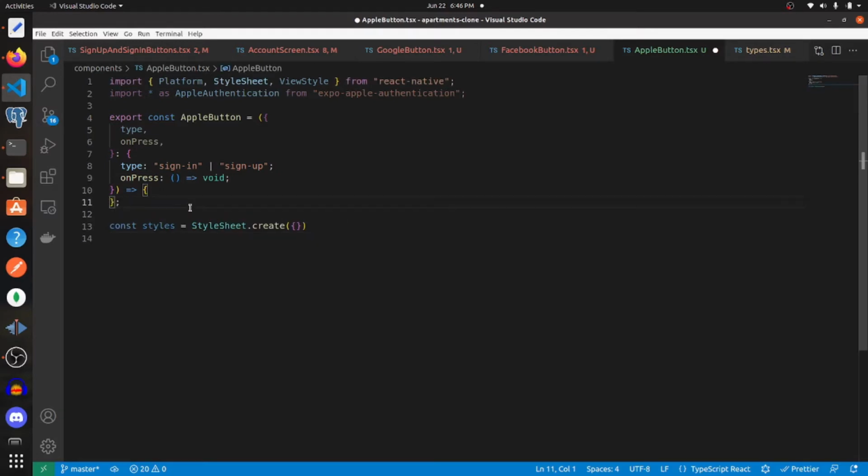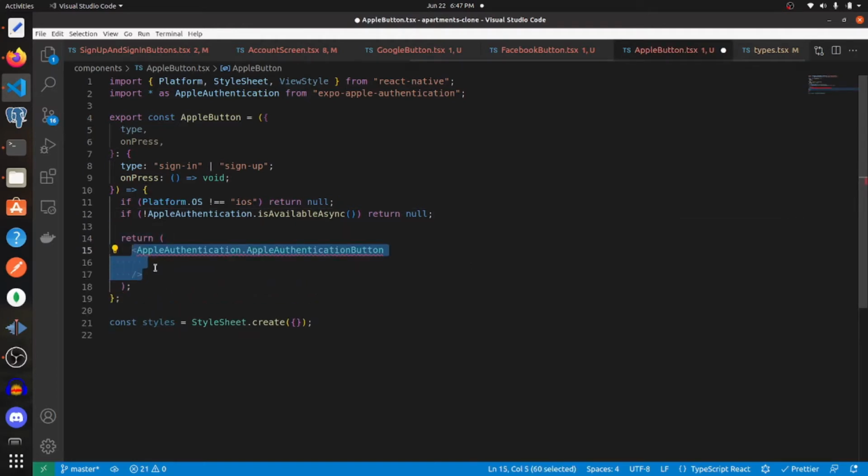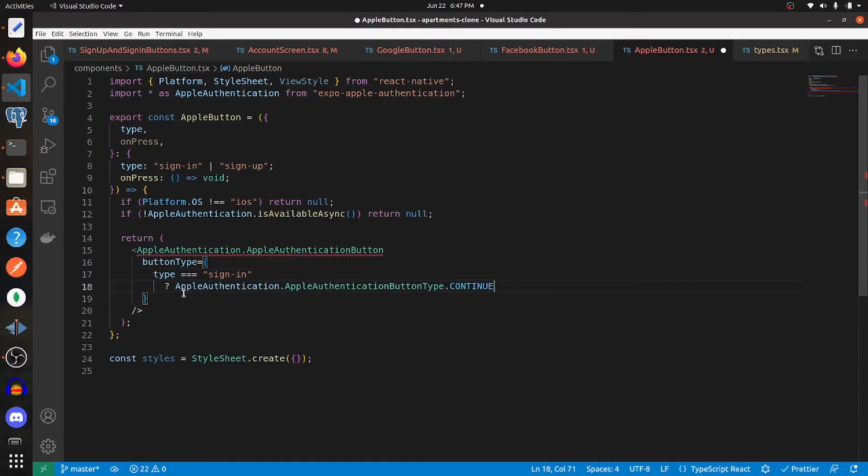And then within this component, we'll say if the platform is not equal to iOS, we want to return null. And if AppleAuthentication.isAvailableAsync is not true, then we would like to return null as well. Otherwise, we would like to return a component called AppleAuthentication.AppleAuthenticationButton. Its button type will depend on the type passed in. So if it equals sign in, then we need to say AppleAuthentication.AppleAuthenticationButtonType.CONTINUE. Otherwise, we will say AppleAuthentication.AppleAuthenticationButtonType.SIGN_UP.